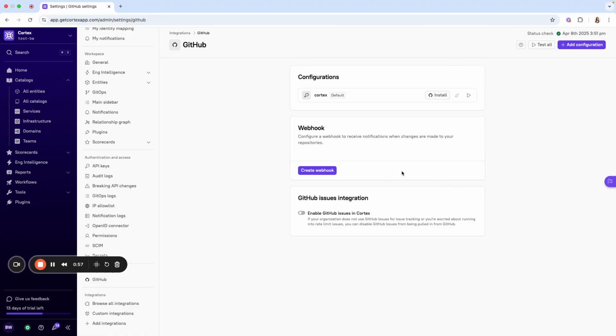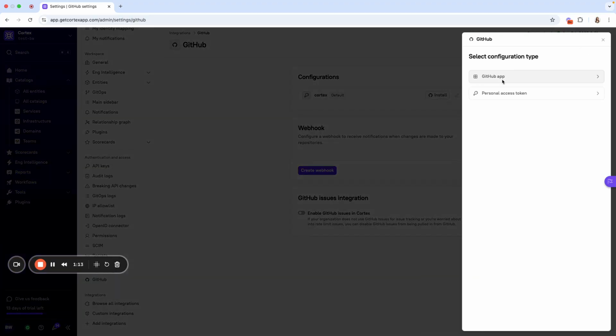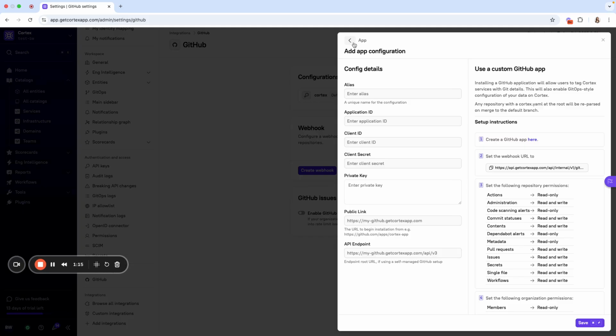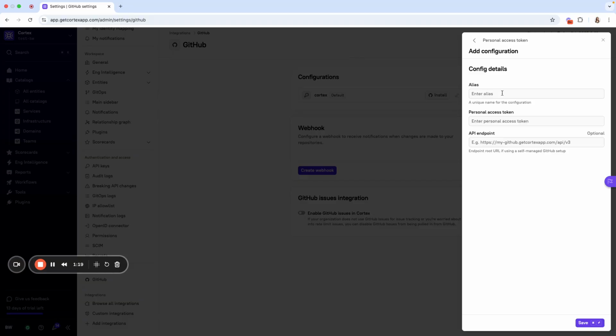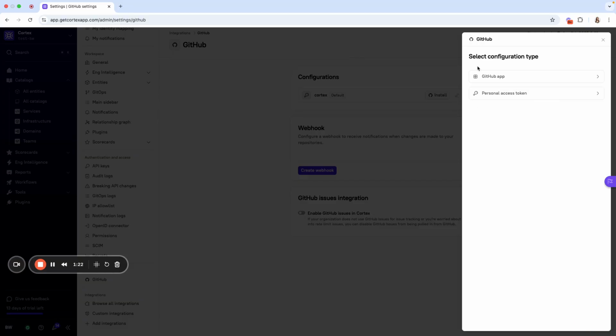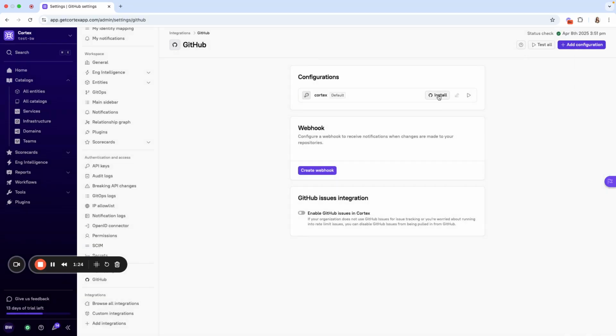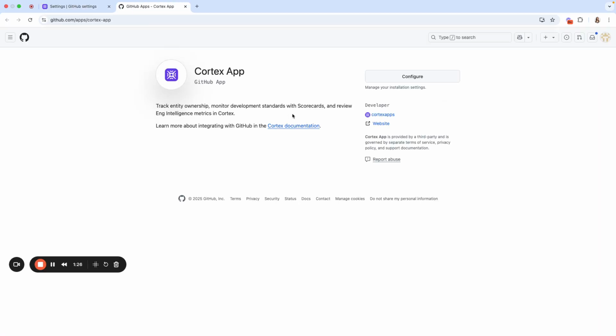And there's a couple ways in which you can set up GitHub. You can install the Cortex app in GitHub. This is pre-configured with permissions that you need to use the various pieces of Cortex. You also have the option to build your own custom GitHub app and set the permissions that you would like, or use a personal access token as well. For this, I'm going to install the Cortex app in GitHub.